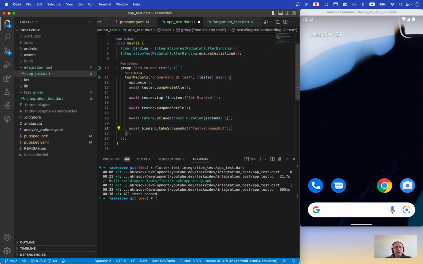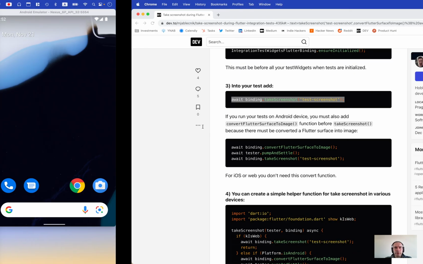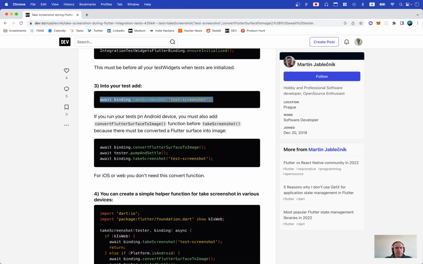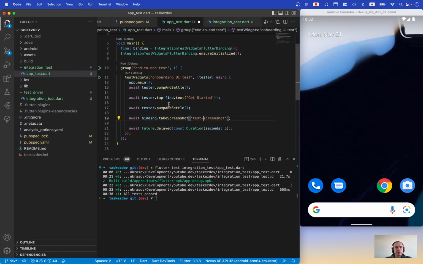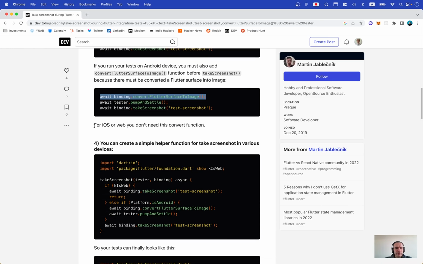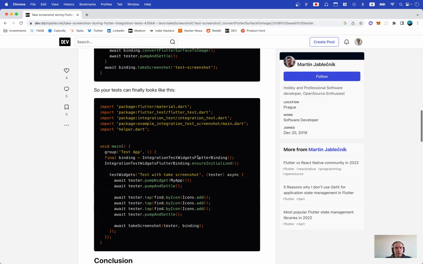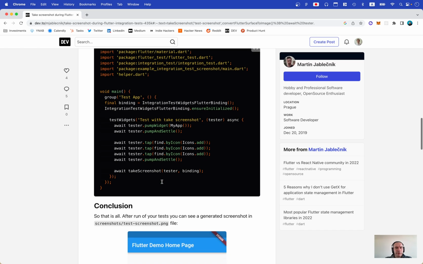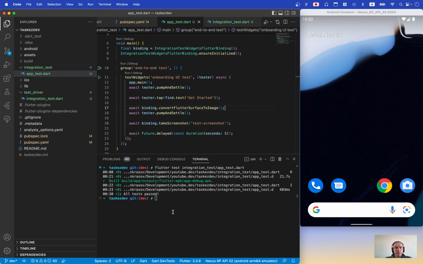Let's take the screenshot before waiting. Let's see. Okay, test screenshot. If you run your test on an Android device, you must also add a convert function before. Okay, let's do this. The helper function finally looks like this. Conclusion. Okay, we don't need this. Let's run our test.